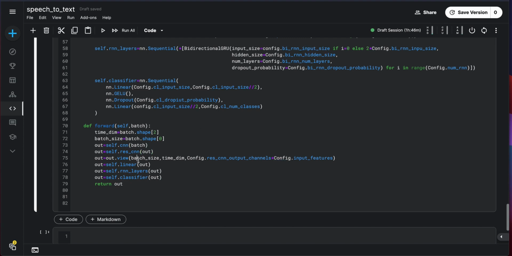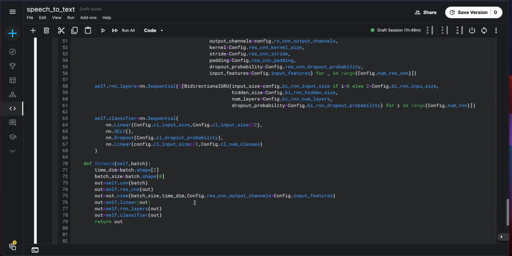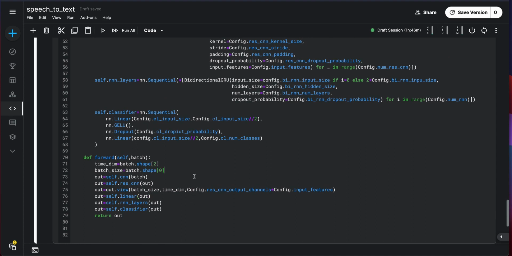And once we have done that, we need to view it in a certain method. The view is what gives it the freedom to be fed into a linear layer, because we ultimately need it to look like batch size, time dimension, and a feature dimension. The feature dimension is going to be a product of the channels coming in and the input features. Then we directly encode that into a linear layer, and then the RNNs will take that in so that the input shape and everything is the same, and then we give that into the classifier.